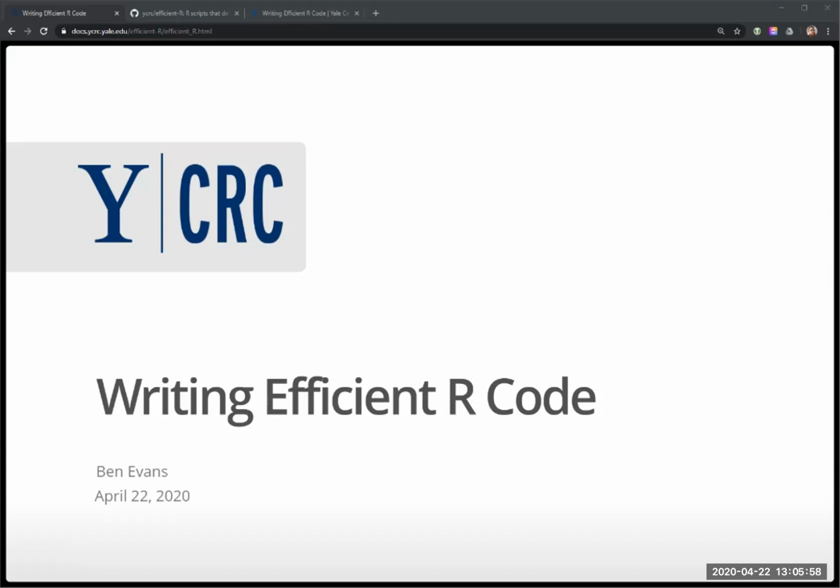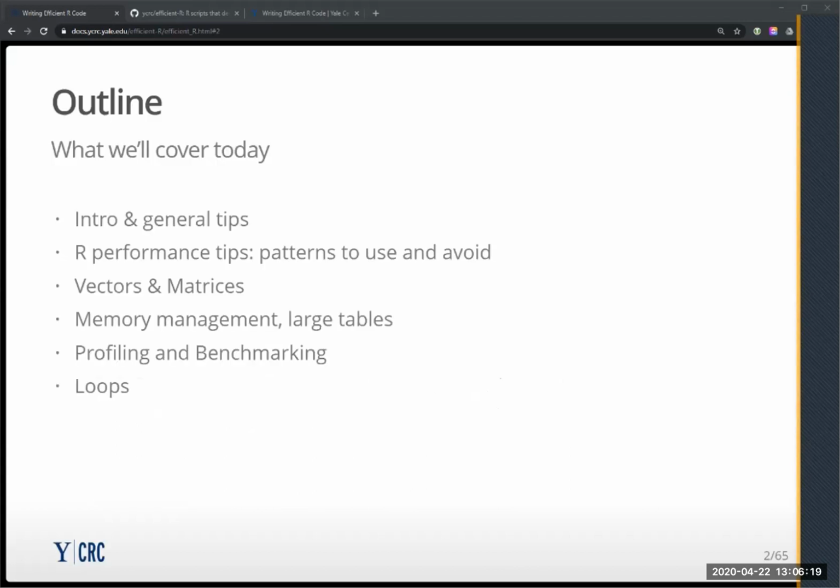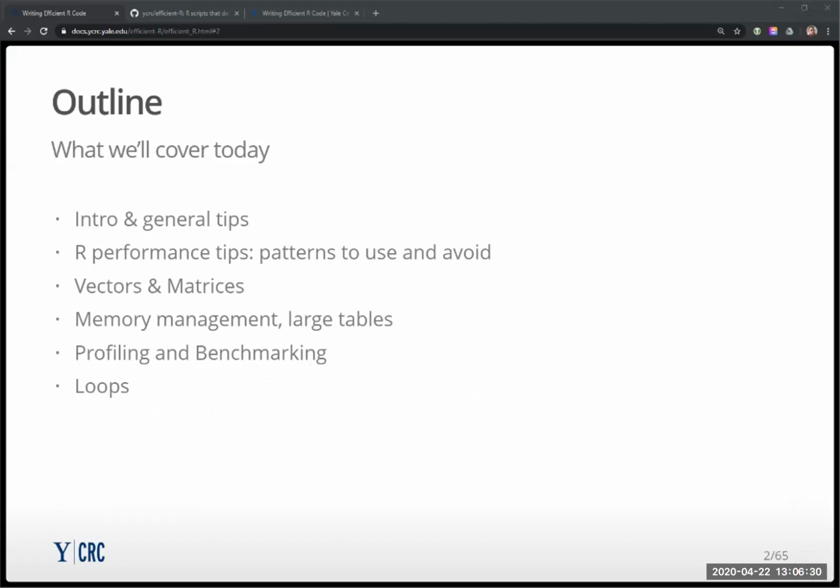But today, I'm hoping that the lessons learned will be applicable both to R code that you run on the clusters, but also R code that maybe you're developing just on your laptop. So I'm going to start out just with some general tips. These should even apply to code that you're writing in other languages.